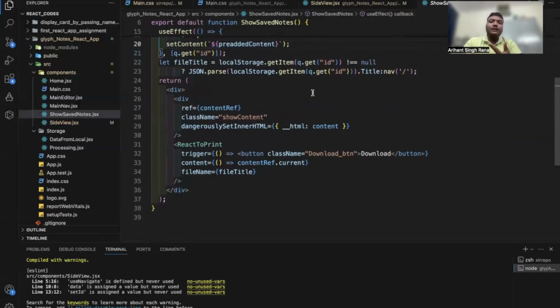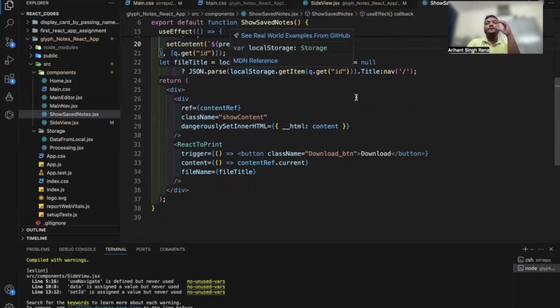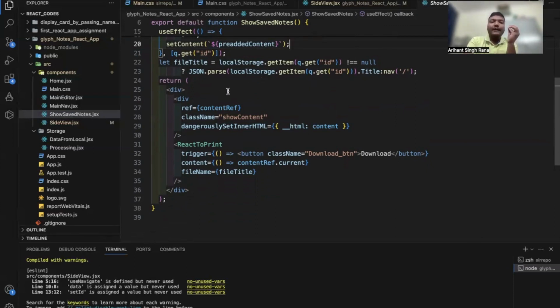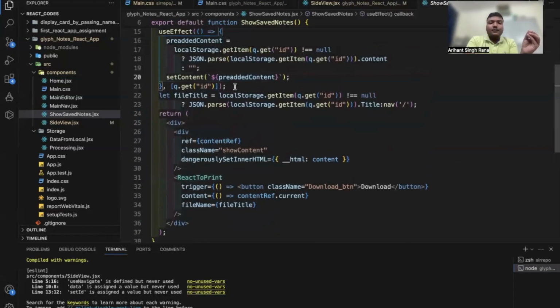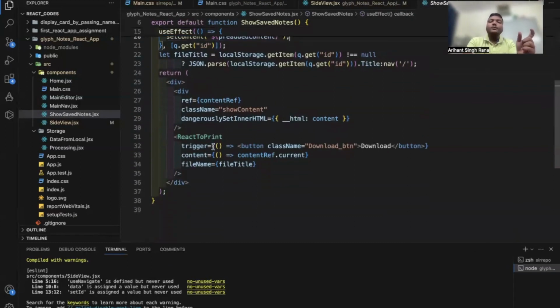After that, this is pretty simple. I am using the file title variable to get my title and to dynamically navigate to the home page. After that, JSON.parse then title.